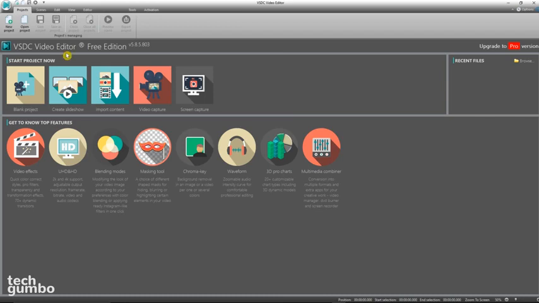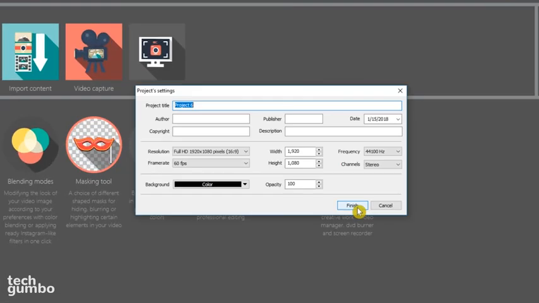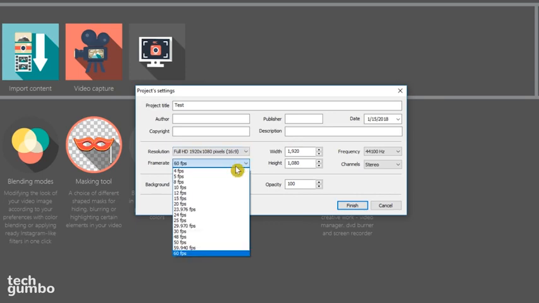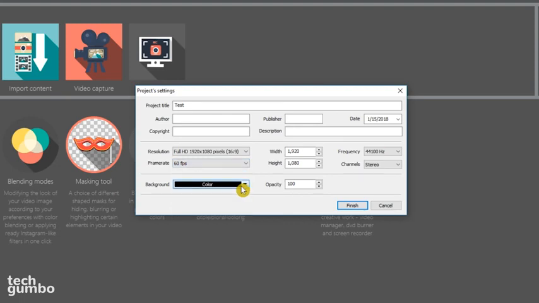To get started with a video editing project, you have 5 choices here. Select Blank Project. Give your project a title. I'll just call it Test. This other information, including author, publisher, copyright, and description, is not necessary, but you can fill it in if you want. Select a resolution and frame rate. For me personally, I prefer the full HD 1920 by 1080 and a frame rate of 60 FPS. I would advise that you only change the background and opacity after you've become more familiar with this software. When you're ready, select Finish.